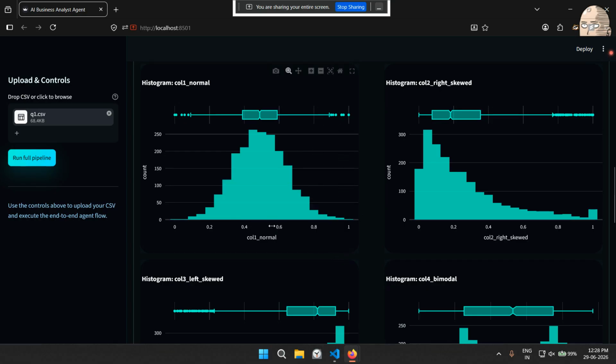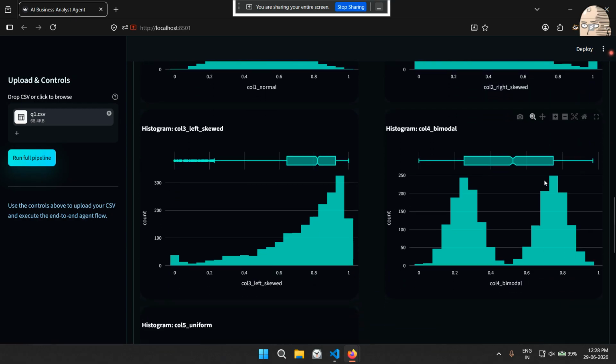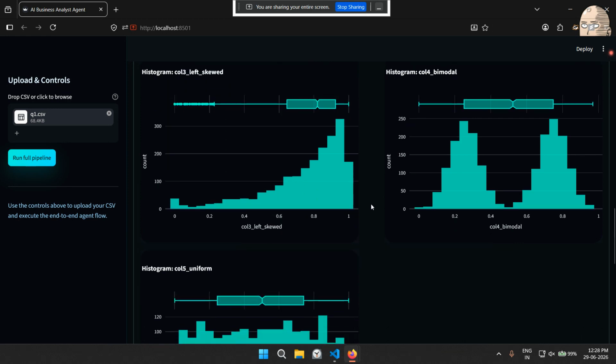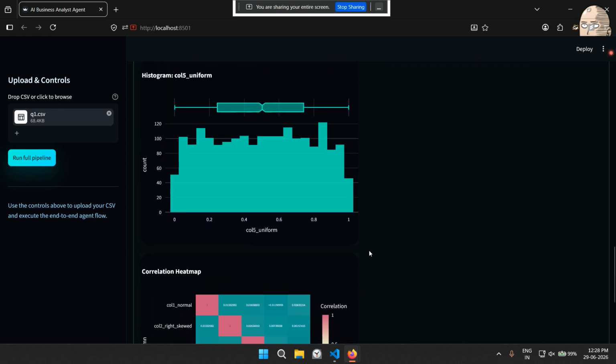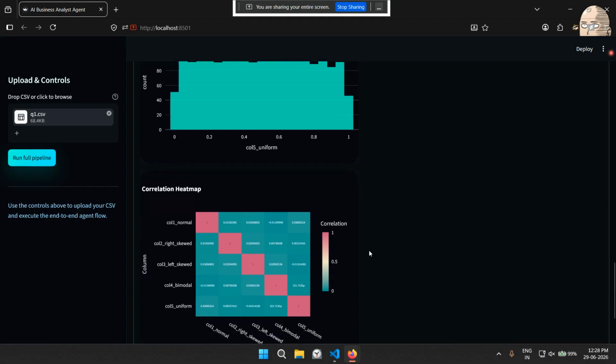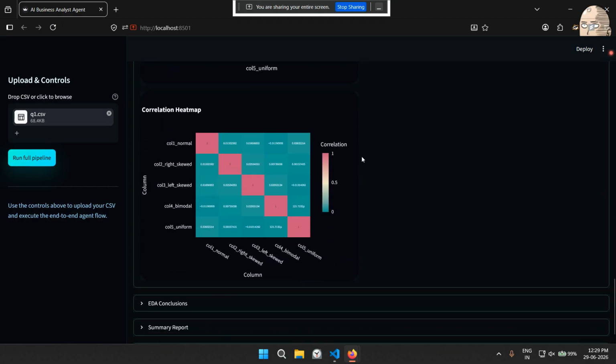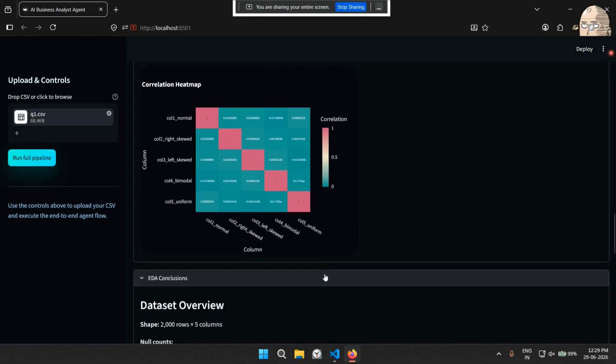As you can see, the first column is showing normal distribution. The second one is showing right skewness. The third one is showing left skewness, the fourth one is showing bimodal, and the final one is showing uniform. We'll also create a correlation heat map, which will give a brief idea whether the data points are interrelated to each other or not.